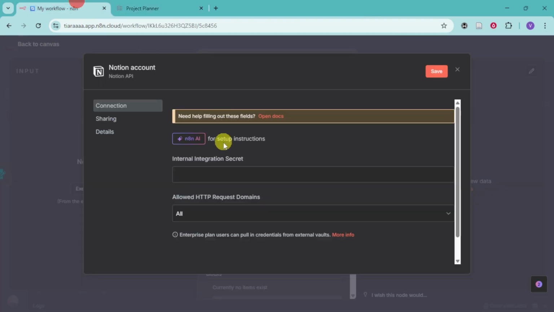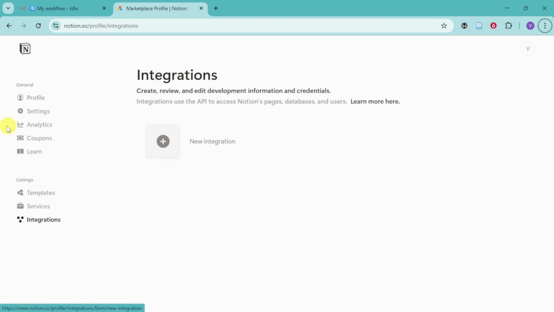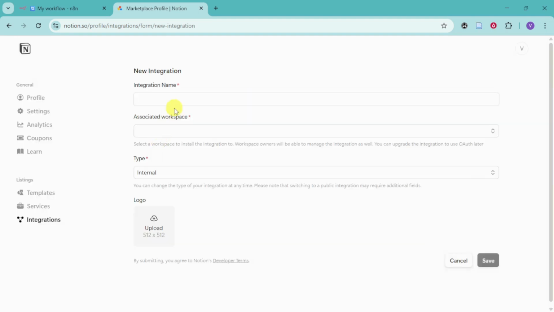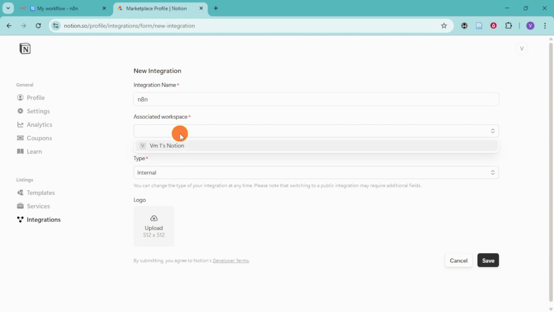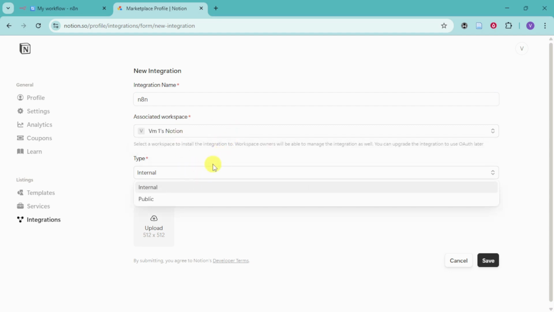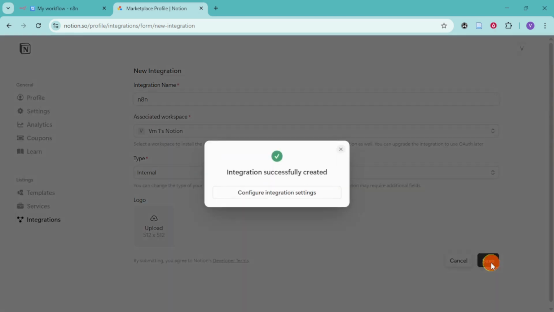So what we need to do is we need to generate the internal integration secret. Alternatively, you can also head over to notion.so/profile/integrations. Click on this new integration and add in here the integration name. I'll choose n8n and choose right here the associated workspace. For type, let's choose internal. You can add a logo and from there click on save.